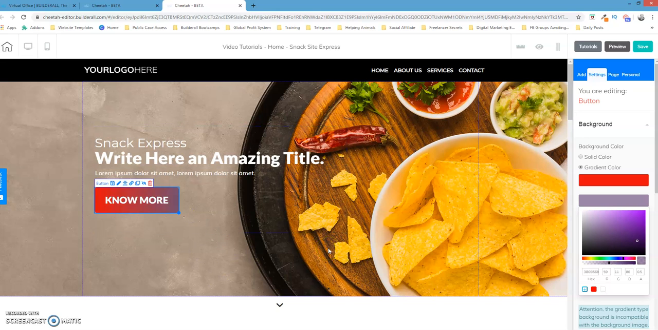So that's how you could change your buttons from a solid color to a gradient color of your choice. Play around with it, have fun with it, and create many different effects with the gradient option that you have available to you in the Builderall platform using the Cheetah Builder.